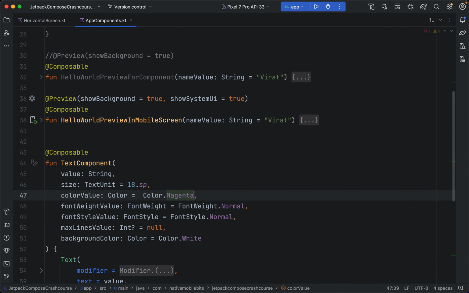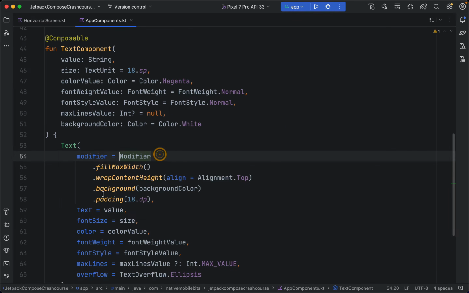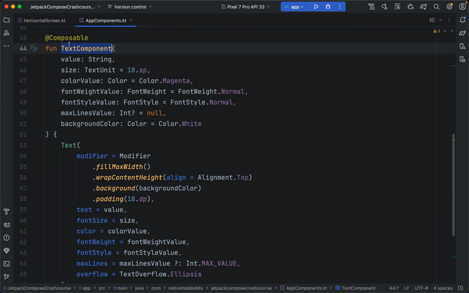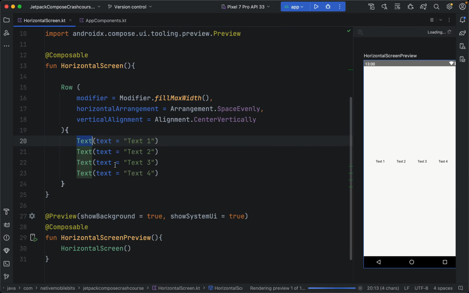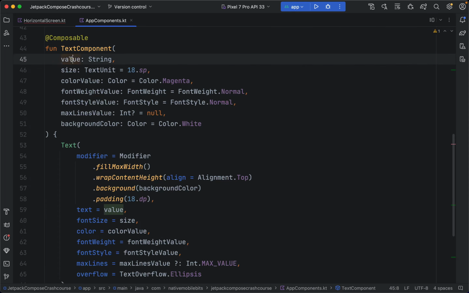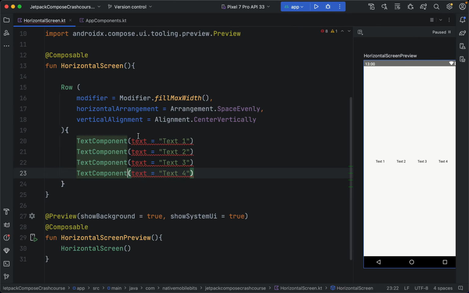Okay, this one. And inside we are just customizing our text composable, as we have just seen some time back. We are going to use now our own text component. So we can just modify it here, and for text we have a parameter called value, so we can just add it here.